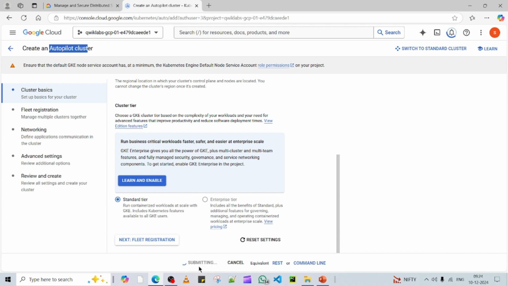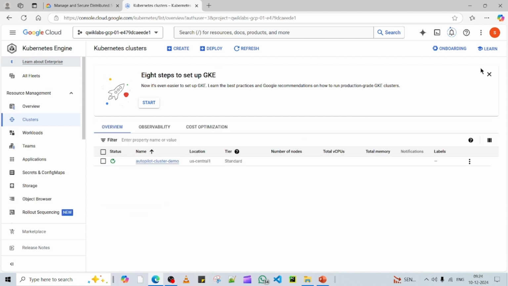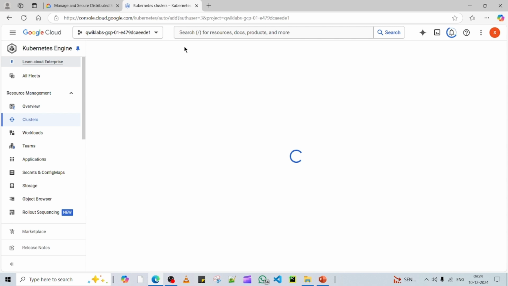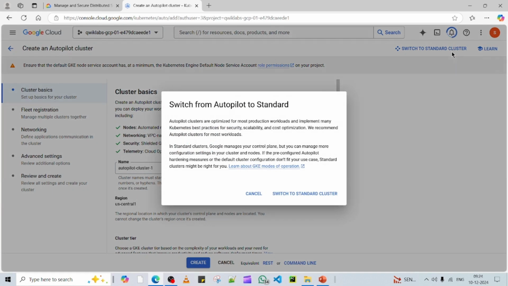It will create a cluster in autopilot mode, but it will take a couple of minutes. It needs to provision many things like networking and IP addresses. Meanwhile, we will create another cluster in a different way, the manual approach. For that I am creating another one. Click on create. By default GCP will suggest autopilot mode, but I don't want to use autopilot mode. So let me go to the standard cluster, which I can manage.